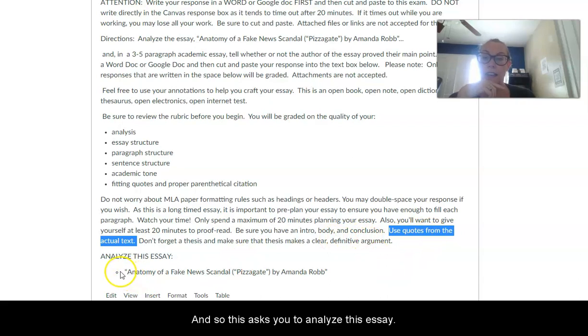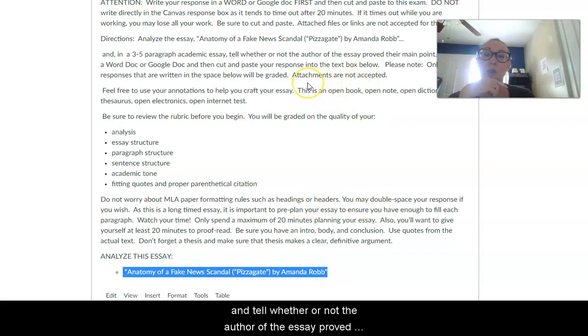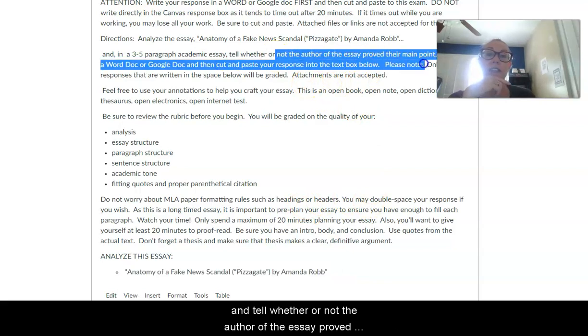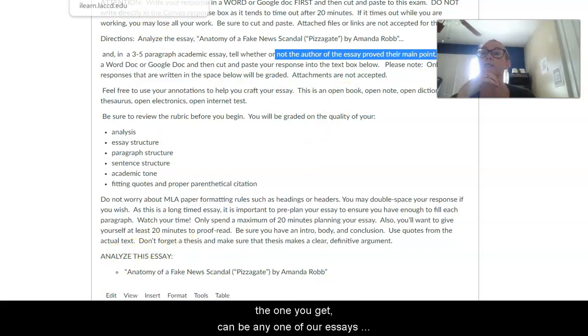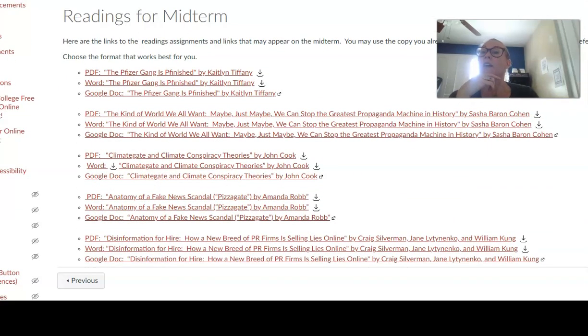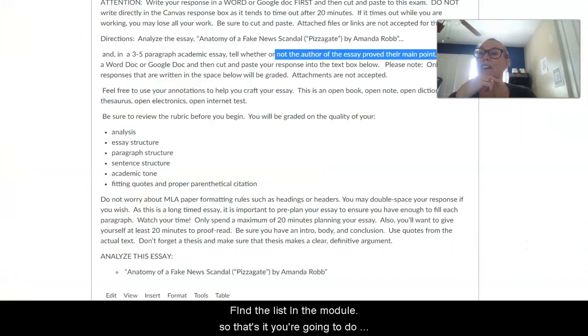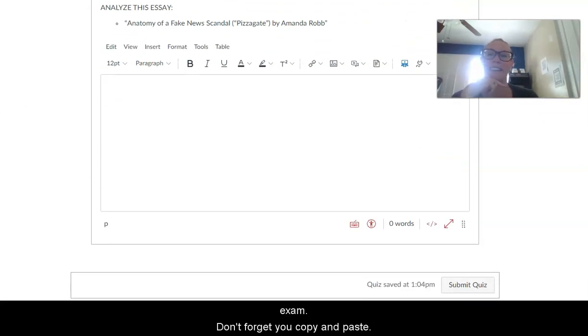And so this asks you to analyze this essay and tell whether or not the author of the essay proved their main point. Okay, and remember, the one you get could be any one of our essays from this list, right? Which is in the module. So that's it. You're gonna do great. No one likes a timed essay exam. You copy and paste your response here. And then when you're ready, you hit submit quiz.